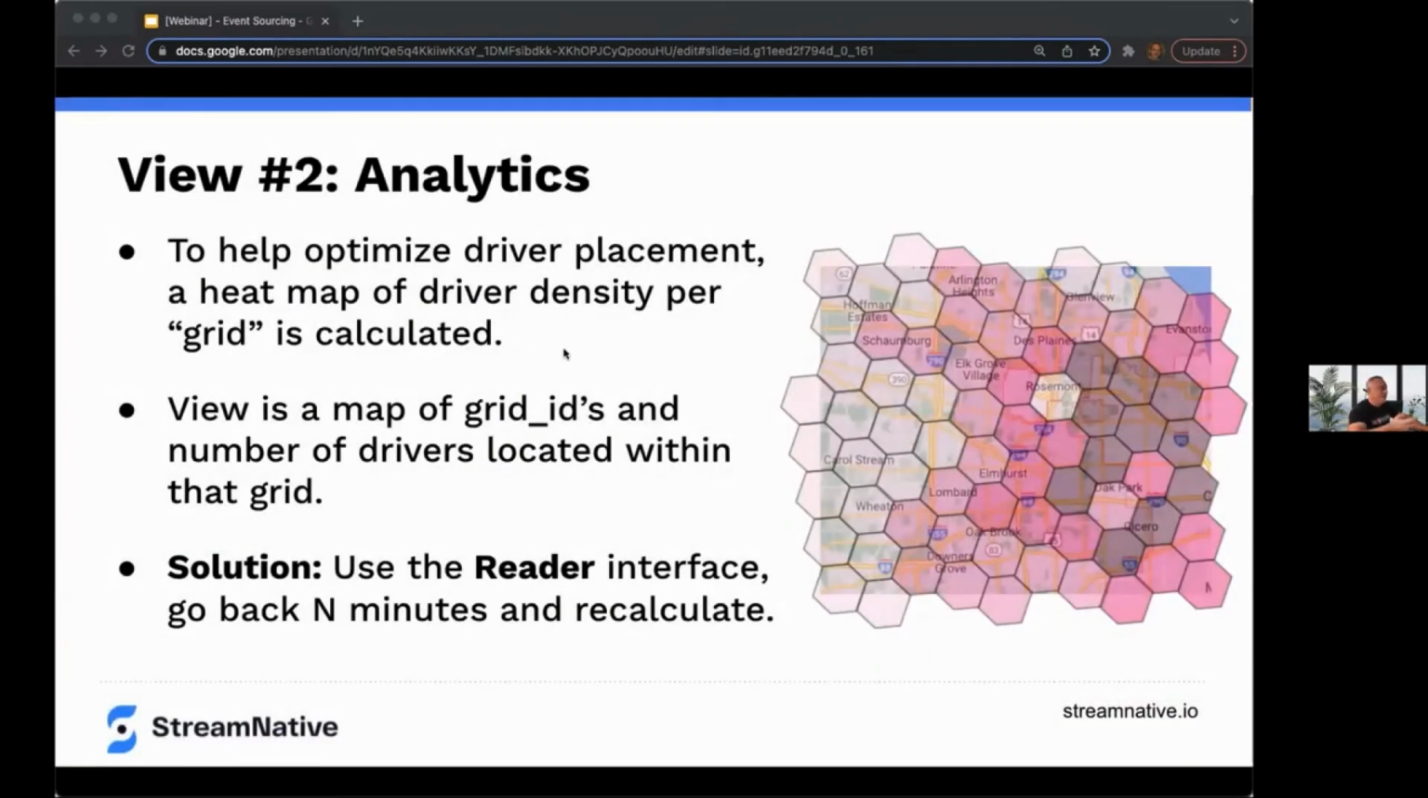Then the other one I'm going to show you is the analytics use case. So a materialized view can also be used for analytical use cases as well. In this particular use case, we're continuously processing a sliding window of the previous 5 minutes worth of location data to determine the total number of drivers within each geographical area or grid, as shown here, and then produce a heat map.